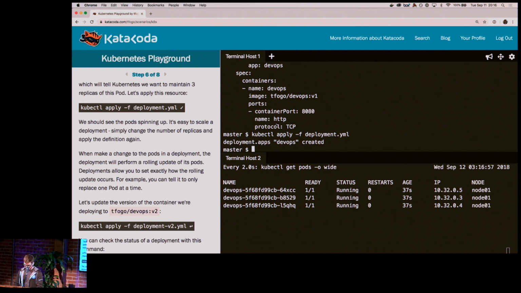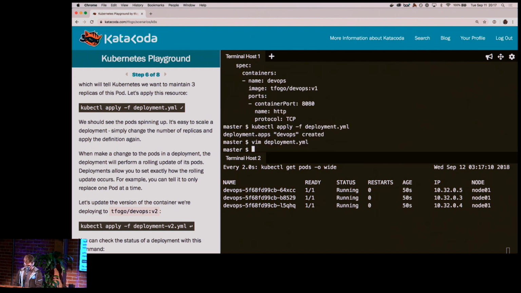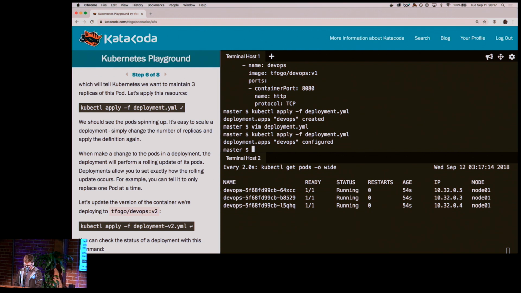It's really easy to scale deployments up and down. So I'm just going to edit this deployment.yaml file real quick. I'm going to say, hey, I want 5 replicas. I'm going to save that. I'm going to apply that again. And we see 2 new pods immediately spin up. It's pretty cool.